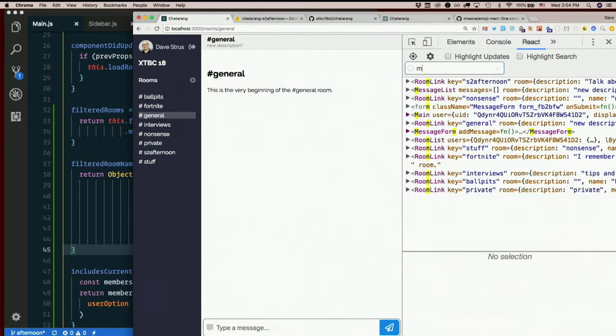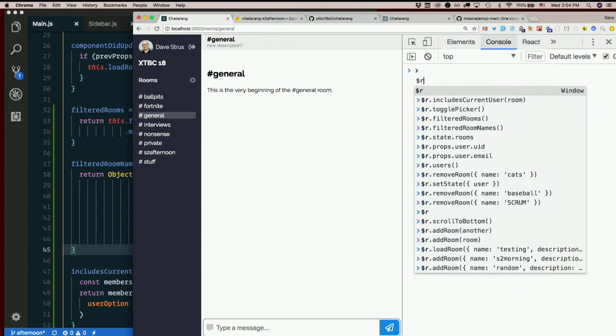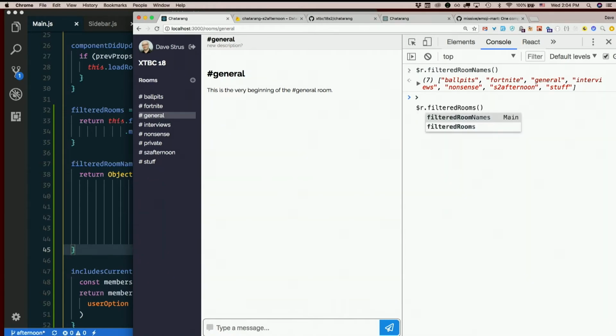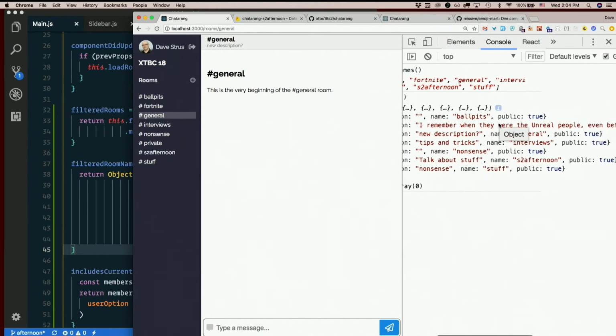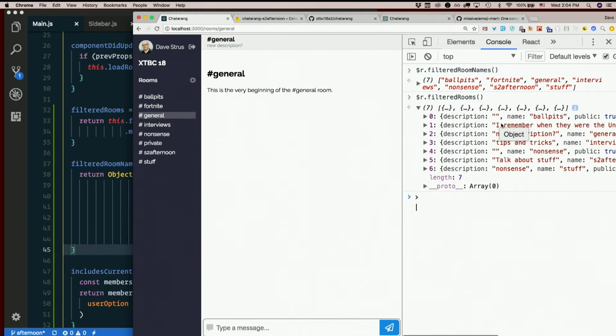Let's give this a try. Main, here we go. $r dot filtered room names. I do not see private in there. So filtered rooms. Private's not there. I'm only getting my public ones.